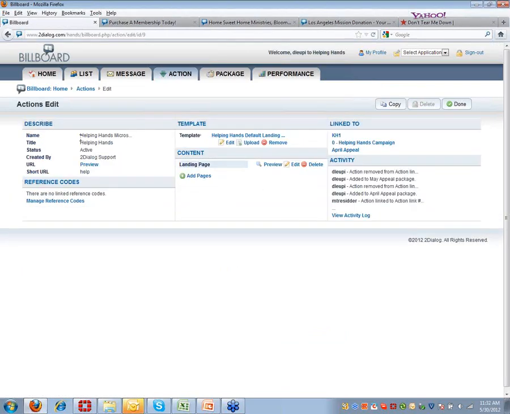And let's go ahead and look at the editor. And again, here's your description. You can assign reference codes. Here's where you actually edit the content, and whether it has been linked to another package. And here's an activity log to see who's done what previously. Okay. Again, I can preview the landing page. In this case, it's just a landing page. I can add pages. There's no limit to the number of pages that you add or to the number of microsites that you build within your account.